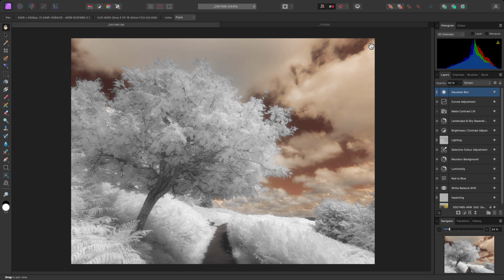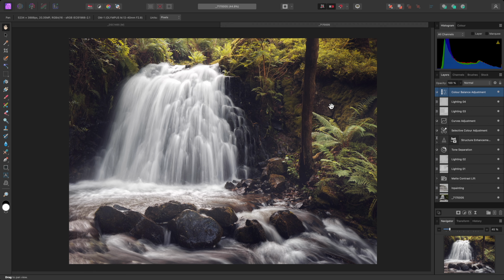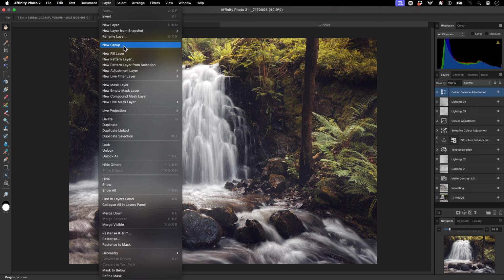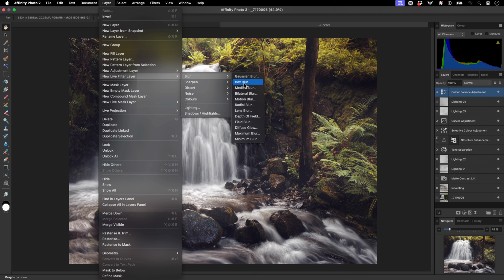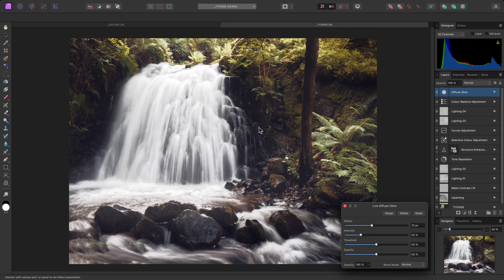In addition to this more involved method, Affinity Photo also offers a live diffuse glow filter, which produces a different but equally useful result. I'll go to Layer, New Live Filter Layer, Blur, Diffuse Glow, to add it to the layer stack. The result appears instantly, but needs a bit of modification to make it look suitable for this image.